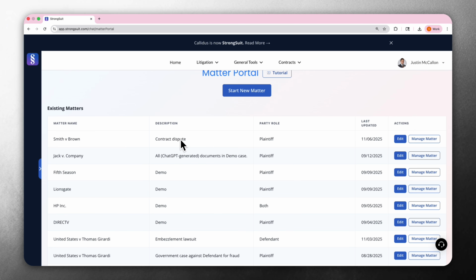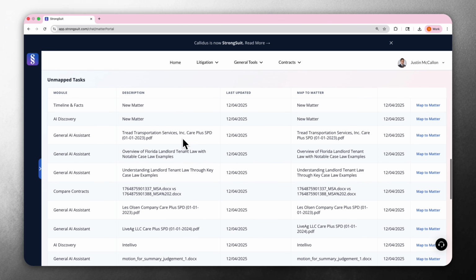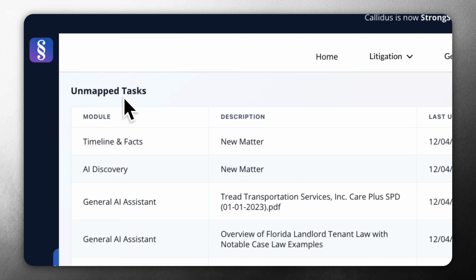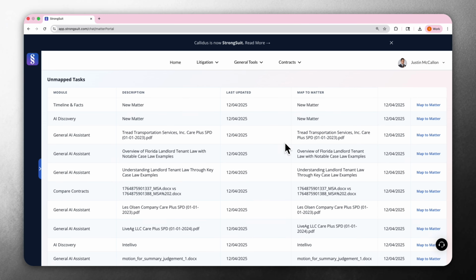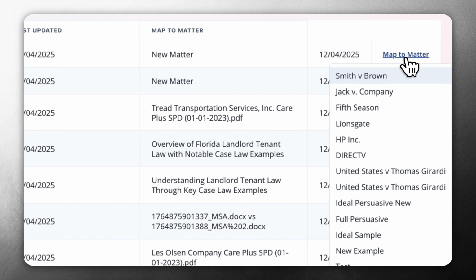So once I create the matter, that's fantastic. And maybe I'm going through the workflows somewhere in the StrongSuit platform, and I have tasks, and those tasks aren't necessarily mapped to a particular matter. If I scroll down further, you'll see we actually track that as well, where we have a section called unmapped tasks. We highlight which module or workflow you used, a description of the matter that took place, and some other ancillary information.